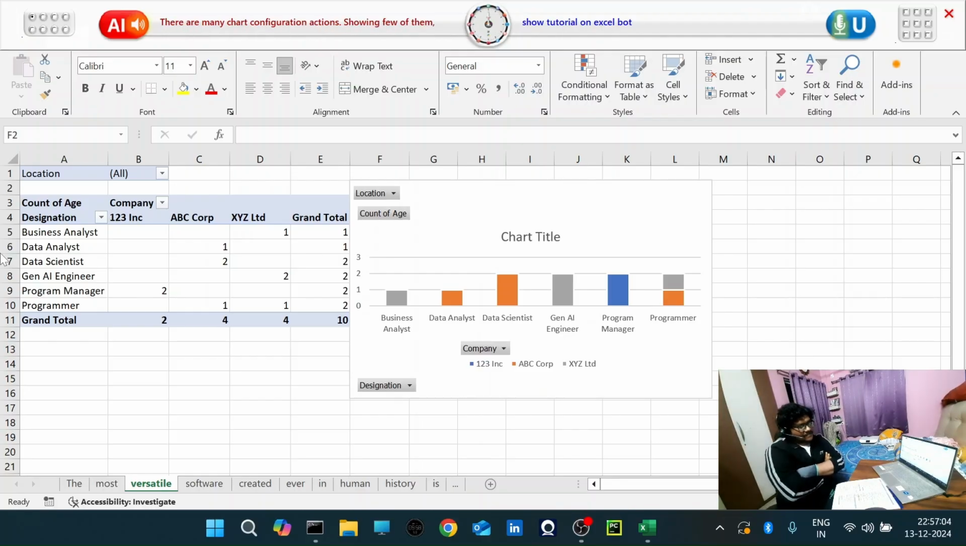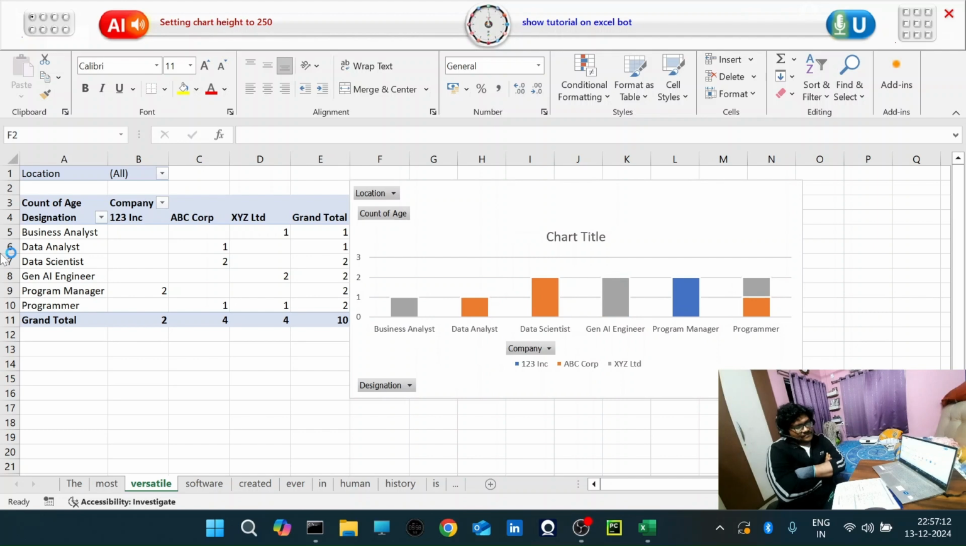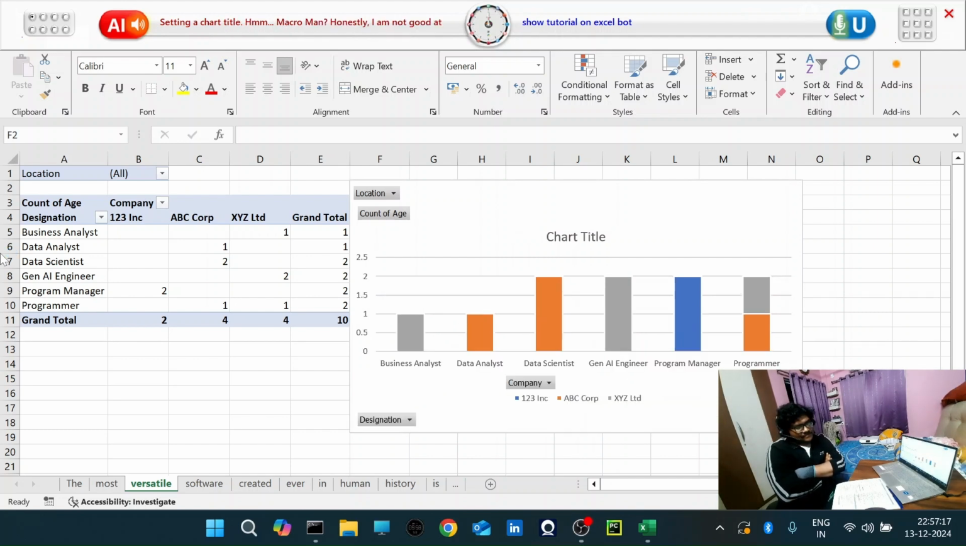There are many chart configuration actions. Showing few of them. Setting chart width to 450. Setting chart height to 250. Setting a chart title.